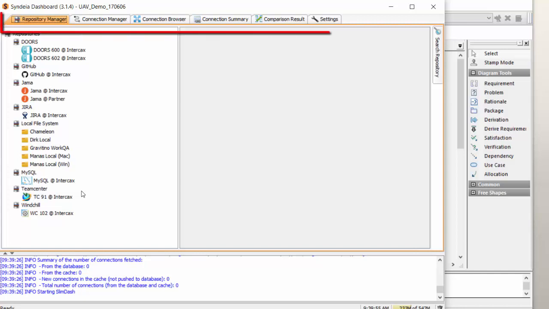The dashboard has a row of 6 tabs across the top. We will go through them sequentially. More details will be provided in later versions of this course. The first tab is the Repository Manager.